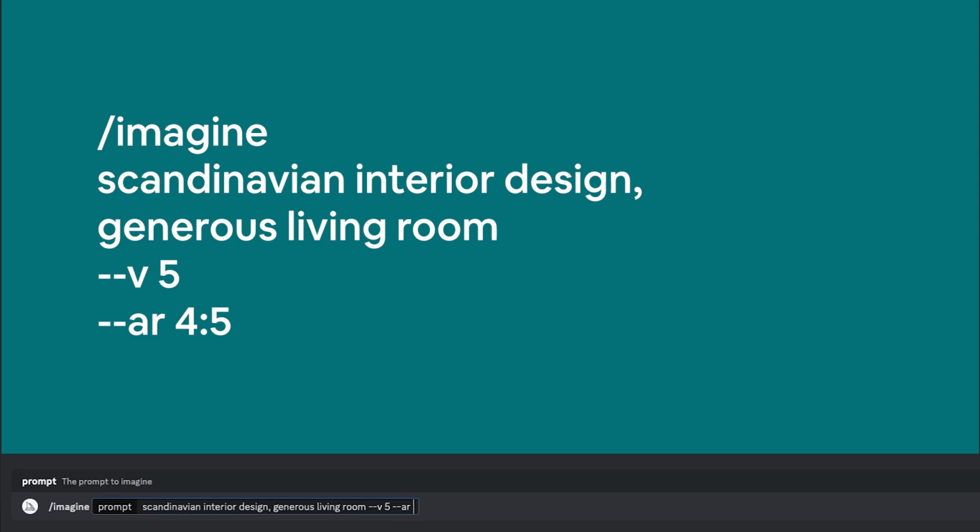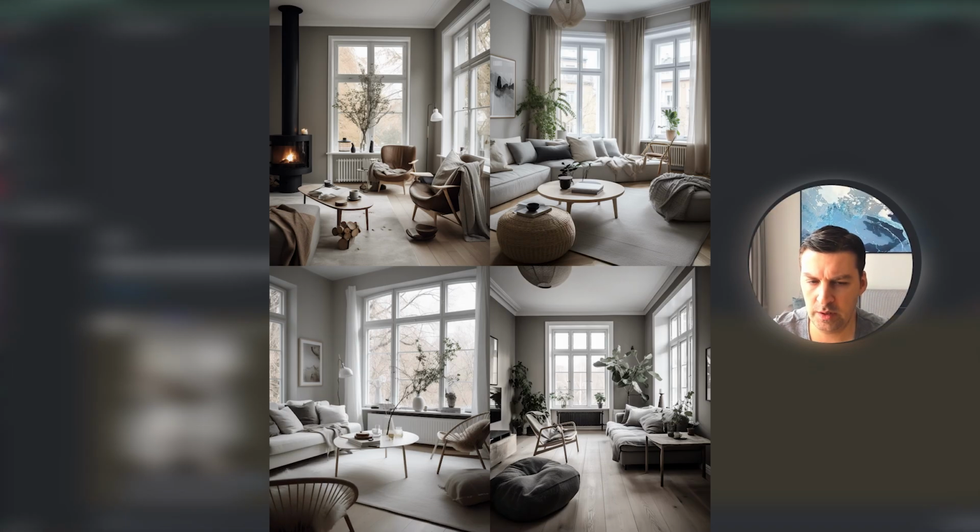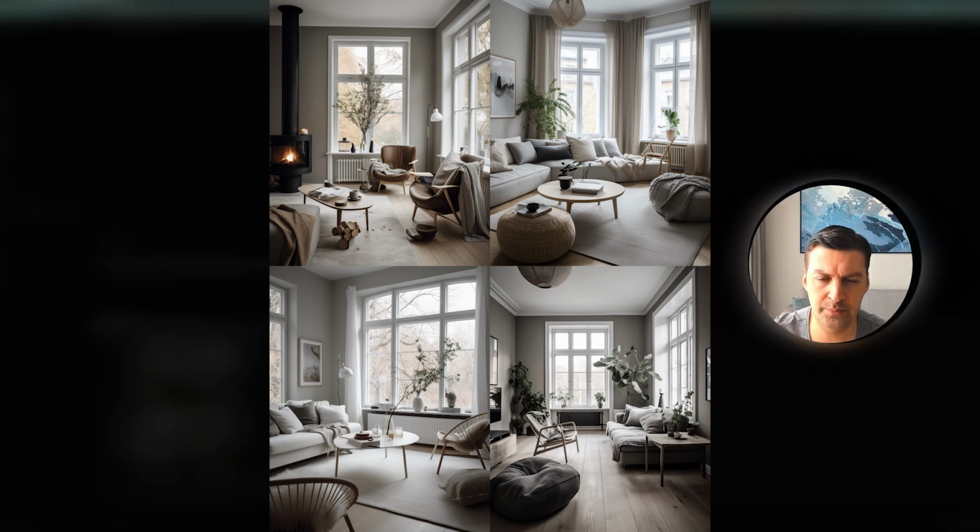Aspect ratio, I'm going to be using 4:5 because that's the kind of format that I tend to use for social media as well. And I'm not going to do any stylize because right now I just want to get something more or less realistic. All right, cool. So these are already pretty nice.